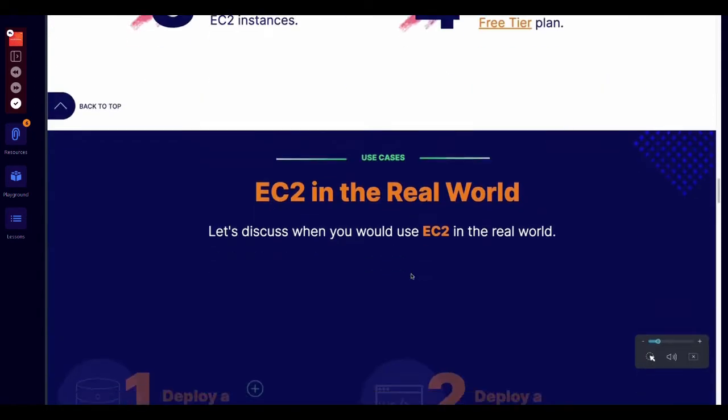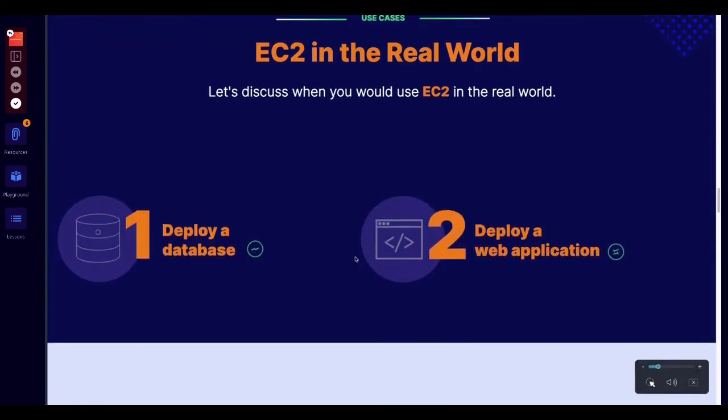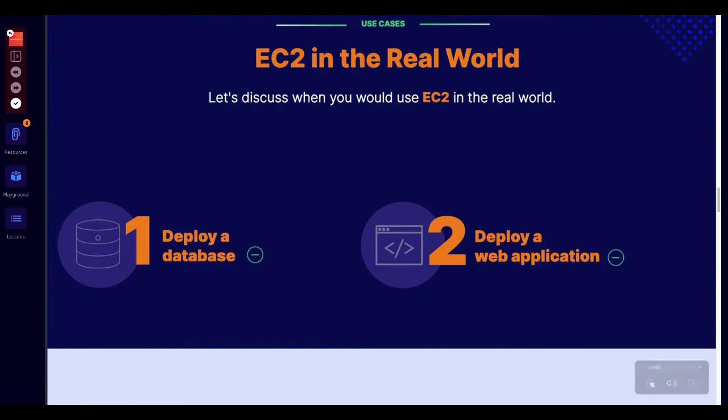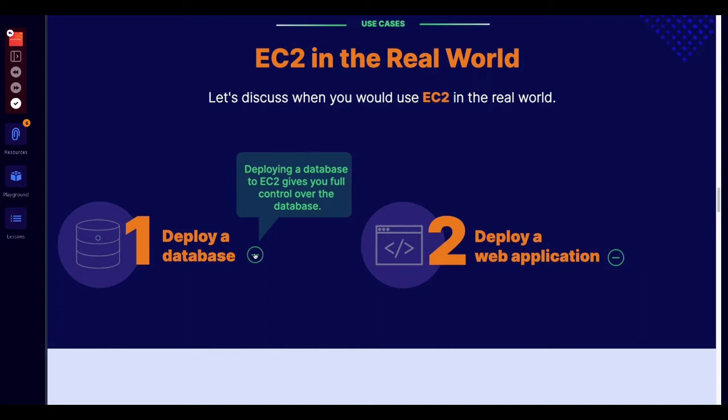Let's discuss EC2 in the real world. When would you want to use an EC2 instance? Let's say you have a database. You can deploy a database to EC2. You'll have full control over that database. You can also stand up a web server and deploy a web application to an EC2 instance. And if you deploy to multiple AZs, that web application will be highly available.